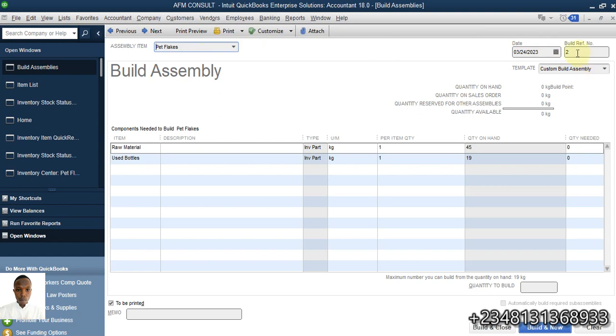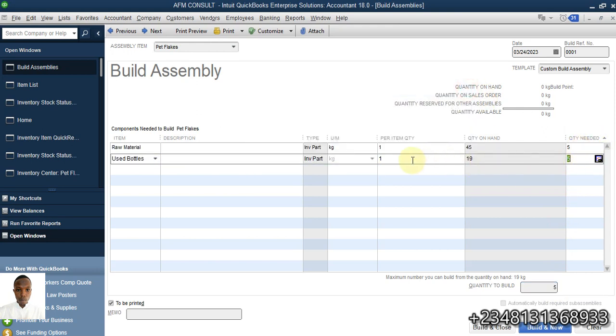Okay, now this is the reference number. So let's say 001. This is the first one we want to create. And remember, we bought raw material 45, used bottle 19. So it says the maximum number you can build from the quantity on hand is 19 kilogram. So now I'm going to say I want to build, let's say, 5. I'm going to insert 5 there, then click anywhere over here. So you see I have 5 for this.